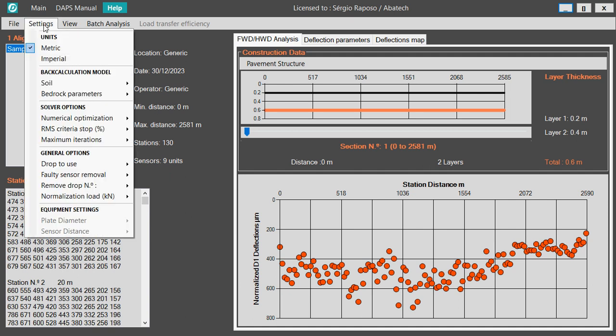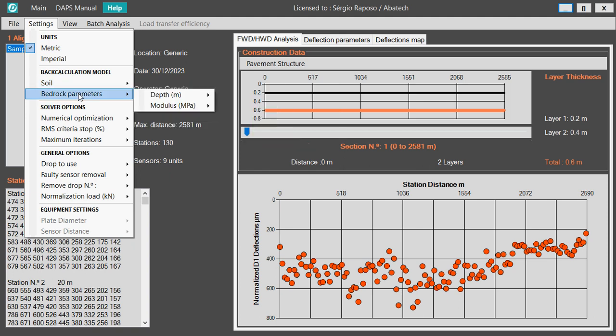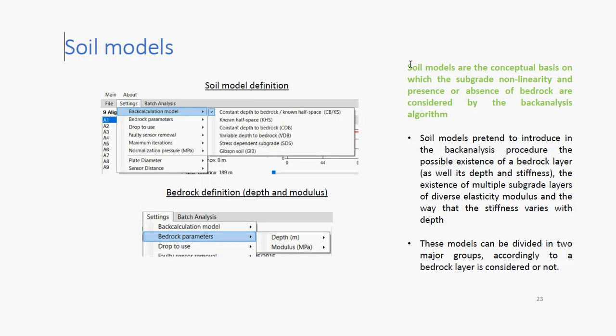In the settings menu, there's a section devoted to soil models and to bedrock parameters. But what are soil models? Soil models are the conceptual basis on which the subgrade's nonlinearity and presence or absence of bedrock are considered by the back analysis algorithm, which is the same thing as to say that the soil models are the way that the geotechnical conditions of the site where the FWD tests were executed is depicted in the back calculation algorithm.